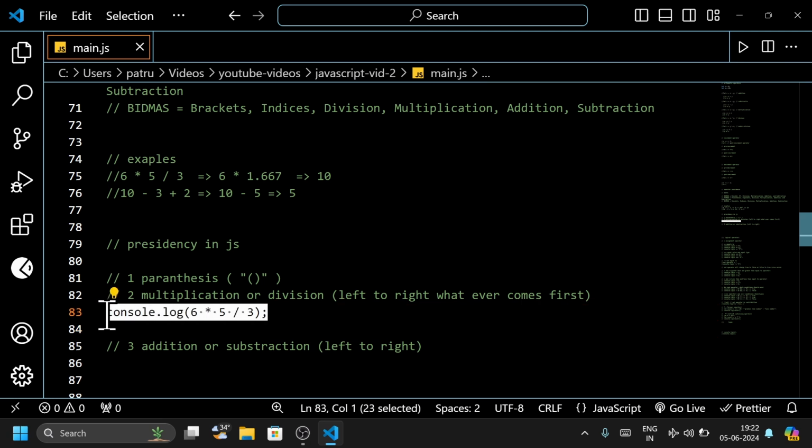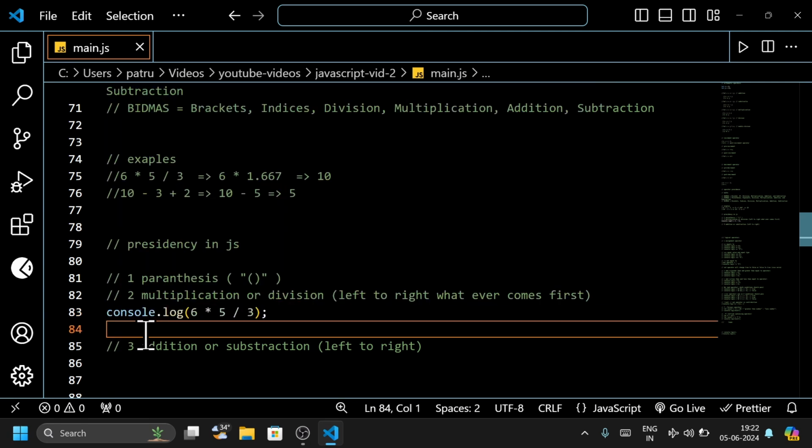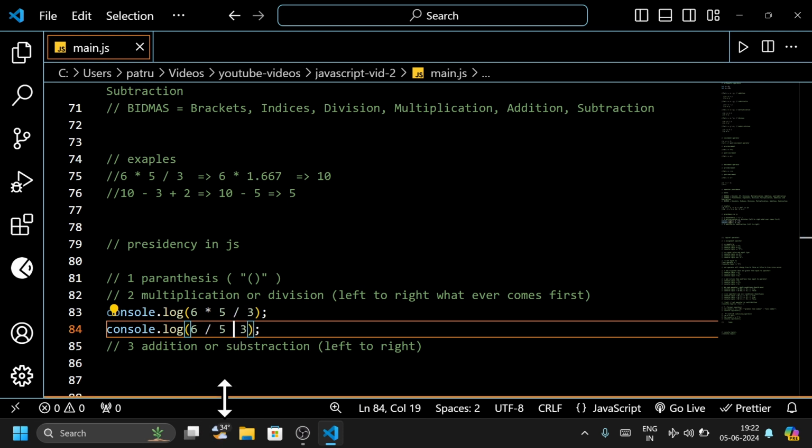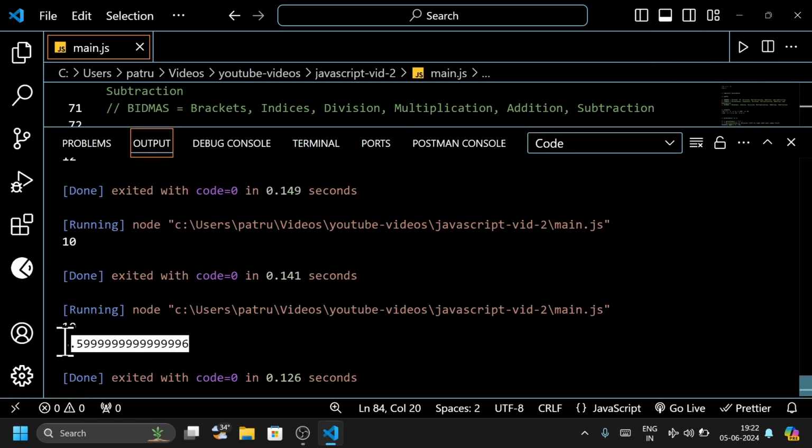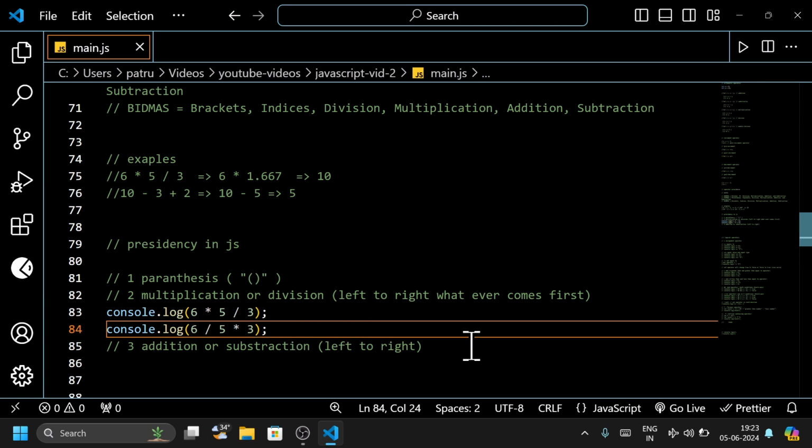To prove my point, I'll show you. I'll first do the division, and after that we will multiply. So we can see 6 divided by 5 is around 1.2. We get 1.2 into 3 will be 3.6. So this is the output. We got around 3.599. So that's how we got it.